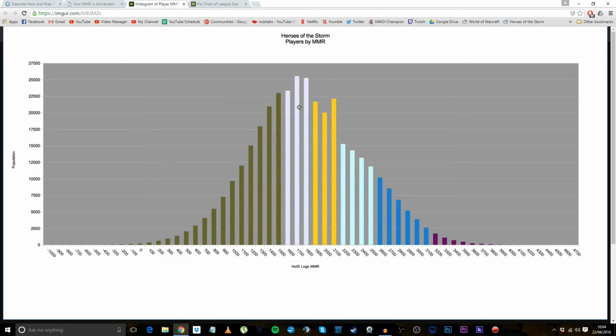And it shows you how many people are in each range. So this here is the bronze range. We've got the silver, gold, platinum, diamond, and then master down here. So we can see there's very, very few people in master, whereas there's a lot of people in silver, lots of people in gold, lots of people at the top end of bronze, and then going down.